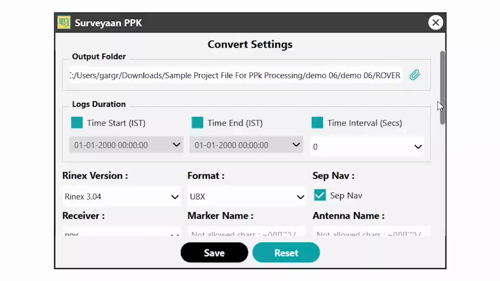Set logs duration. Next, configure the log's duration settings. You will see three options: time start, Indian Standard Time, the starting time of the log; time end, Indian Standard Time, the ending time of the log; and time interval, seconds, the data sampling interval. If you want the entire dataset to be processed, leave the default values or adjust based on your required time range.